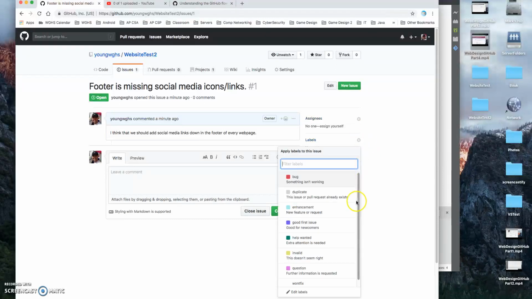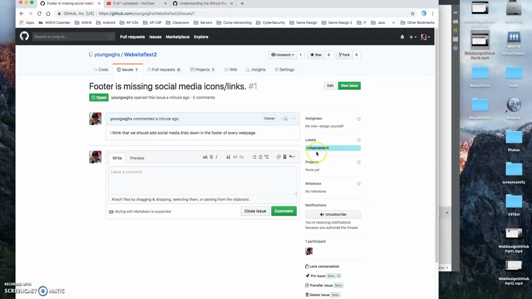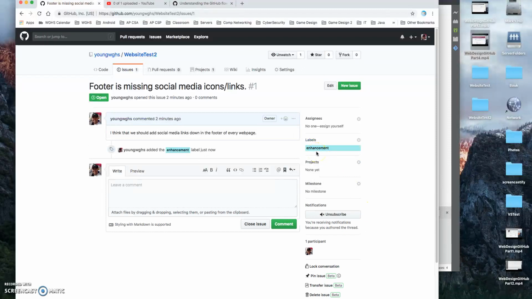Then there's the label section. What kind of issue is this? Is this a bug where something's just broken and not working? Is it that you think something needs to be removed? There's a duplicate. Is this an enhancement? And so on. So you have different ways that you can go through and do this. So let's see. I'm going to say that this is really an enhancement that needs to be addressed. Okay, so there it is listed as an enhancement, and it color codes them based on the priority.